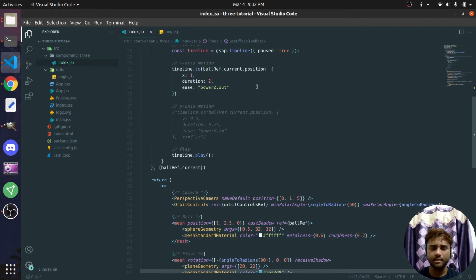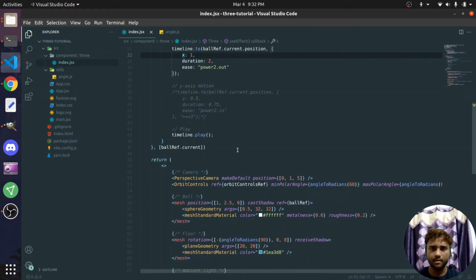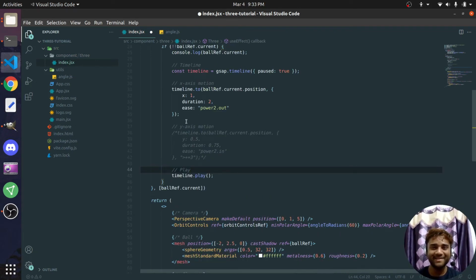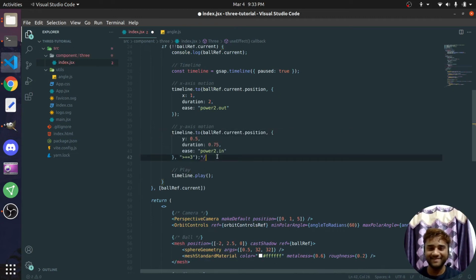Why is that? Ball ref current position x should become 1. But who changed this? The x is already at 1. Oh, I didn't change it. I forgot to change this when I was explaining. Oh man, bugs. So, yeah. It will start from an x of -2 to an x of 1.